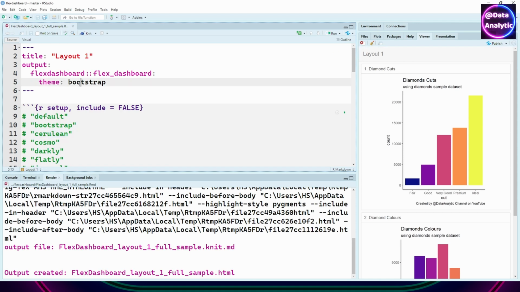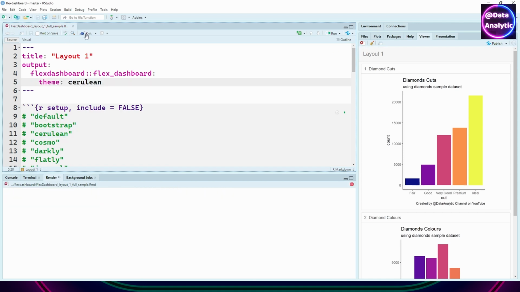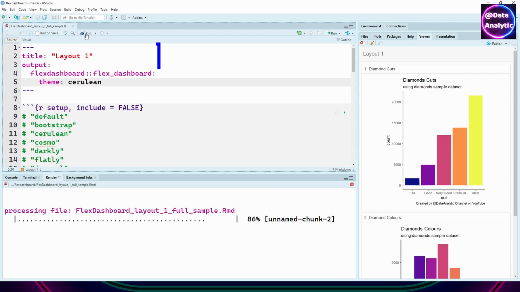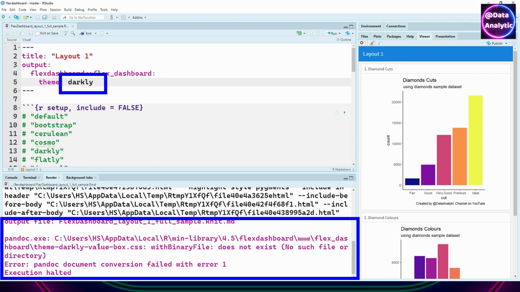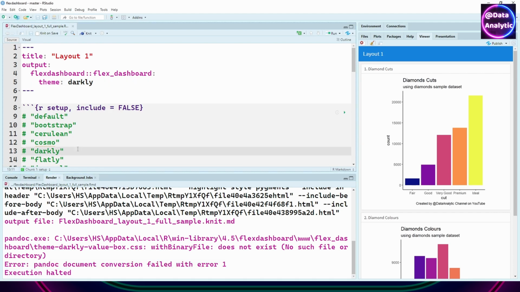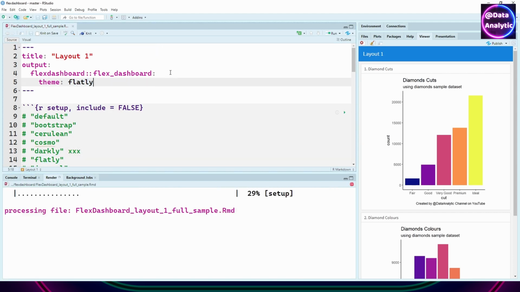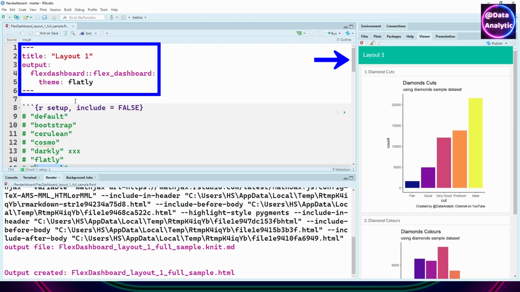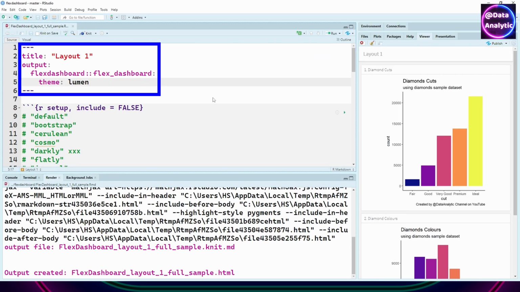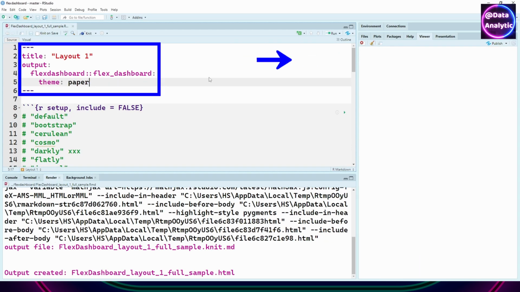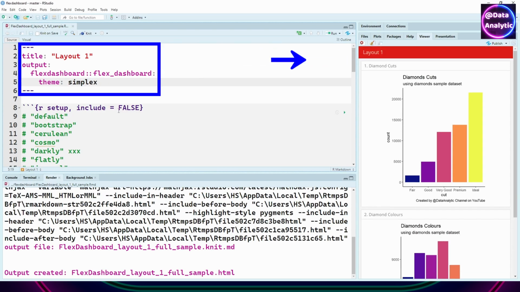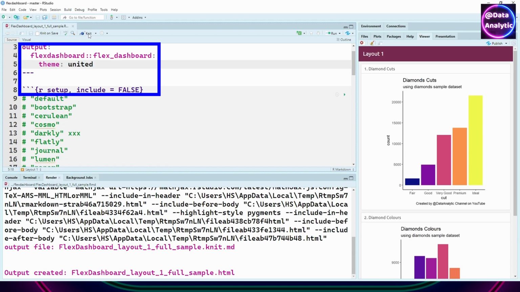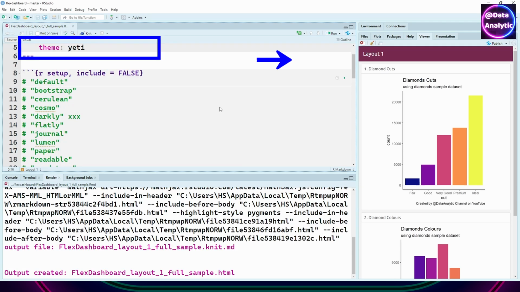And then the next one is Cerulean, which is something like this. Cosmo, which is something like this. Now Darkly didn't work. Darkly gave an error, so it doesn't work. And the next one is Flatly. There we go. The Journal, Lumen, Paper, Readable, Sandstone, Simplex, Spacelab, United, Yeti.